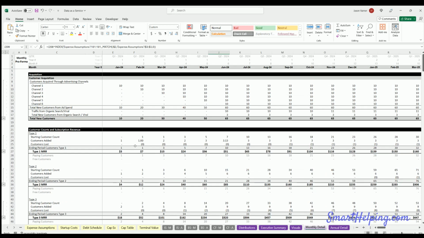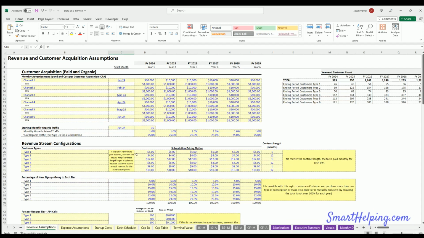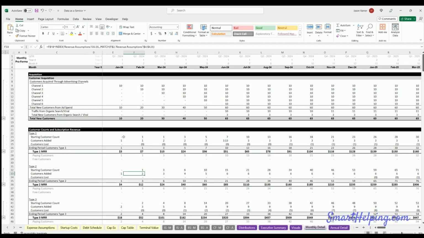If you wanted to, this customer added for each tier is going just on the logic in the revenue assumptions, based on the percentage added in this acquisition. If you wanted to, you can manually define these and override the formulas. It won't break anything if you want to manually define how many customers you're adding for each tier over time, or if you just want to manually define how many new customers you're adding over time.